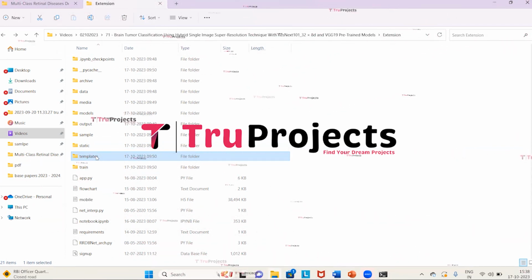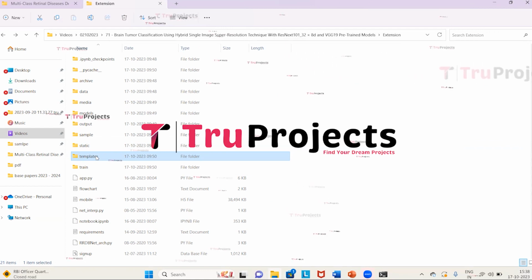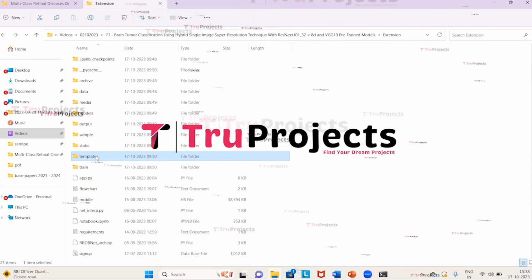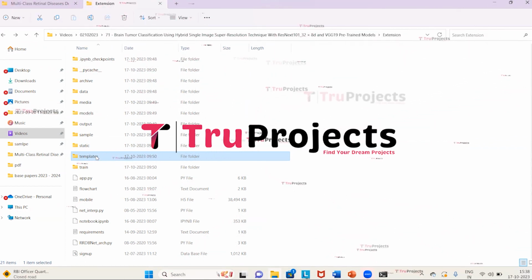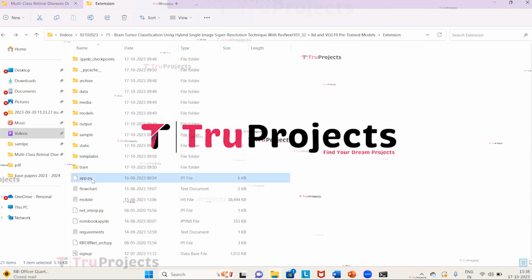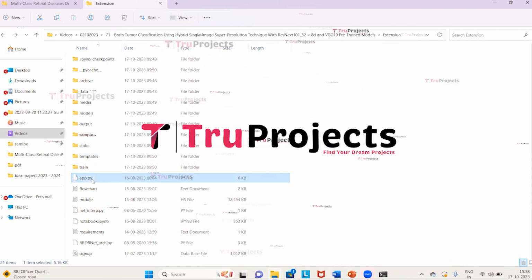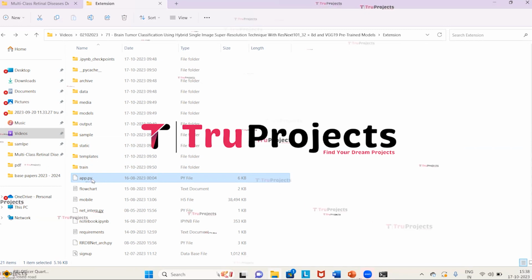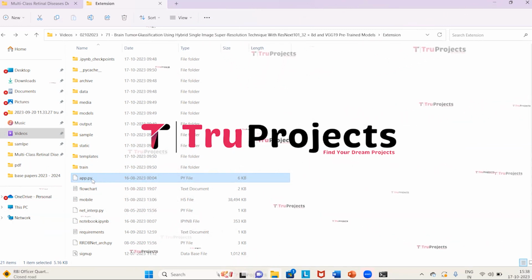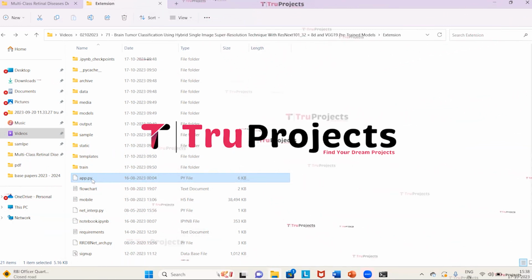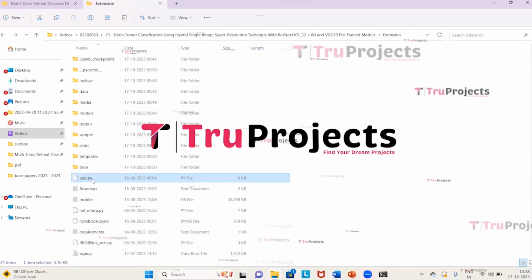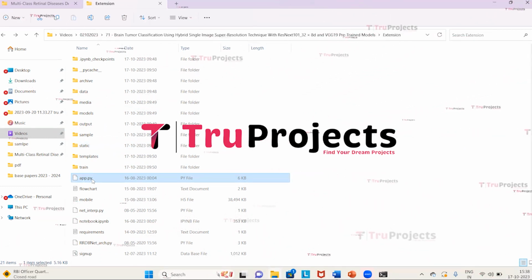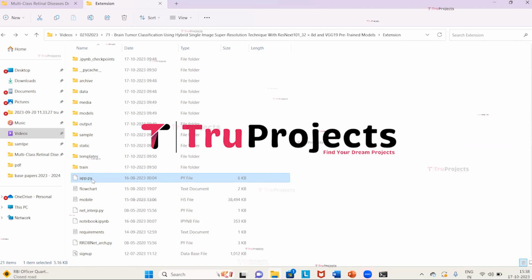It typically includes files like index.html, about.html, etc., which represent different pages of the website. And here we have the app.py file. This .py file contains the information related to front-end logic. It includes code written in Python that handles server-side operations such as processing user requests, interacting with the database, and generating dynamic content to be rendered in the HTML templates.